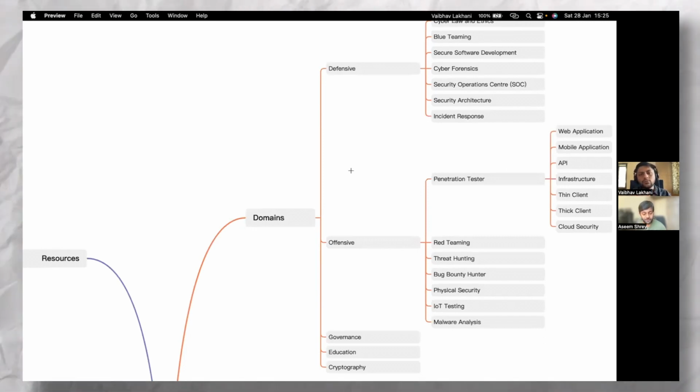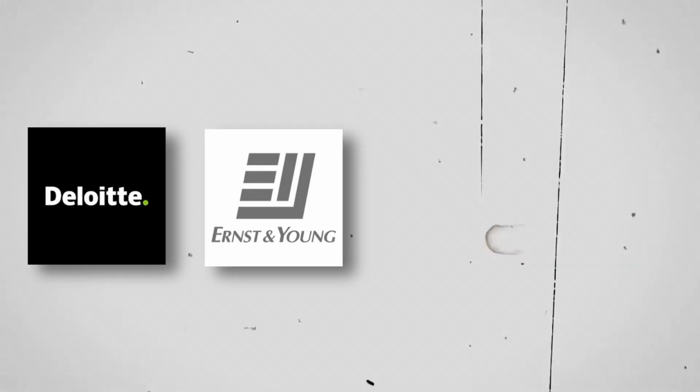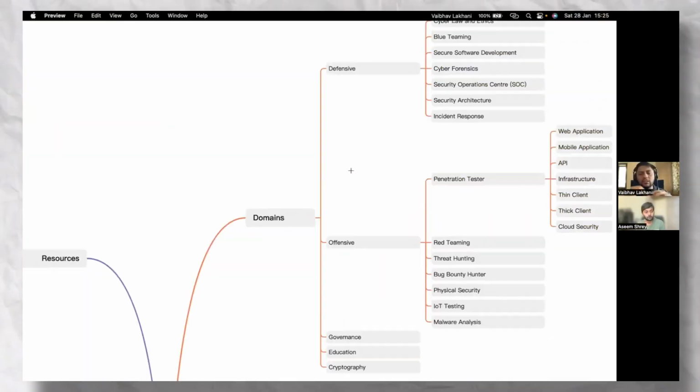Sorry to interrupt. Can you just name the Big Four, because a lot of the viewers might not know them? Sure. The Big Fours are the top four companies in consulting: Deloitte, Ernst and Young, KPMG, and PwC. These are the Big Fours.